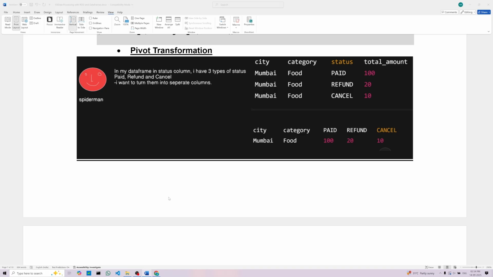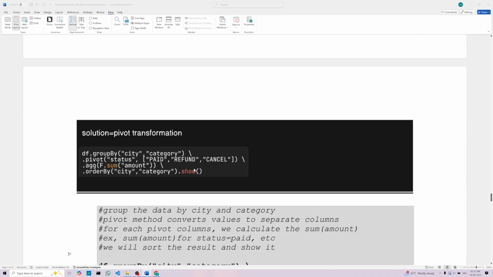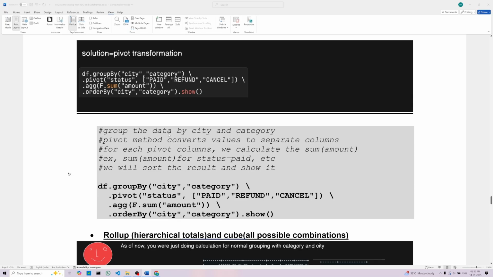Now next is pivot transformation. Okay, so let's say I have status column in my data frame, and it has three different types of values: paid, refund, and cancel. Now I want to turn them into individual columns so that I can compare. So what is the solution? The solution is pivot transformation. Okay, so let's quickly check the code.